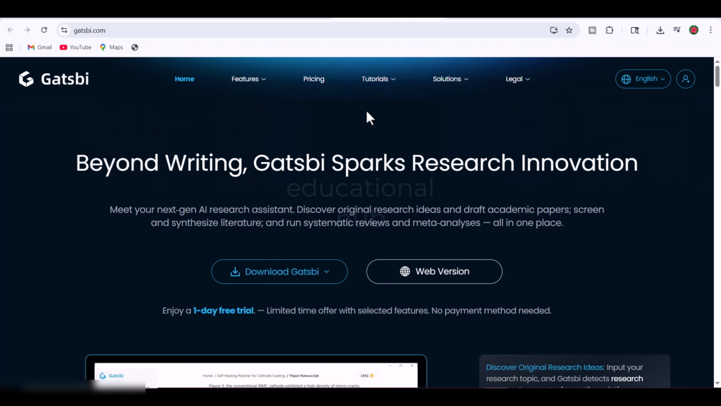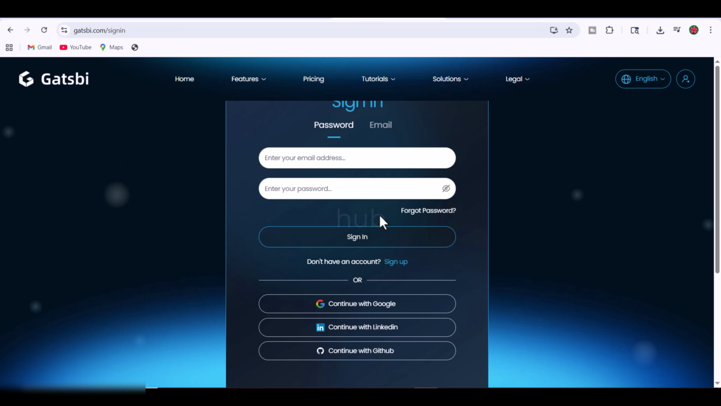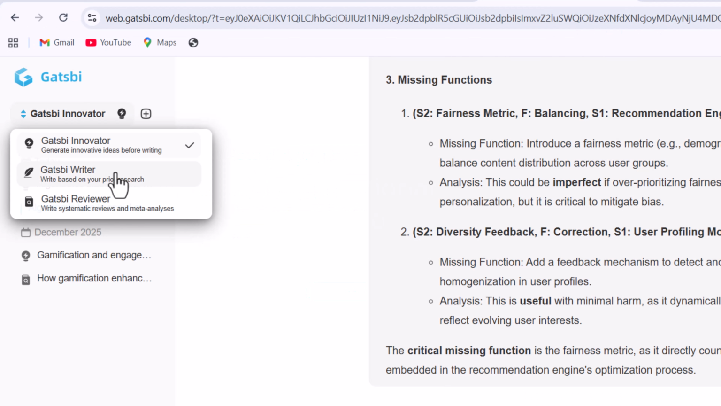To get started, simply click on the web version. The tool will then ask you to choose the task you want to perform. For example, if your goal is to refine a research idea, you can select the Innovator option. In this section, you provide a few basic details about your initial idea, and the system helps you narrow it down into a clearer, more focused research topic.